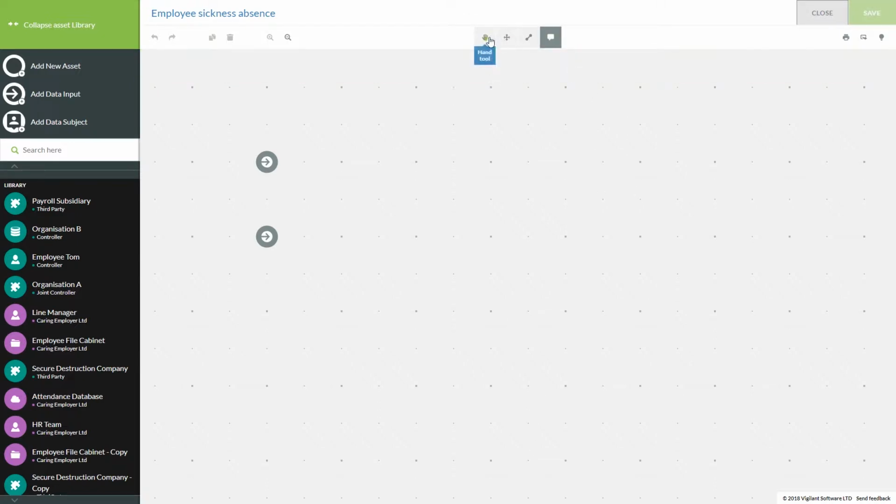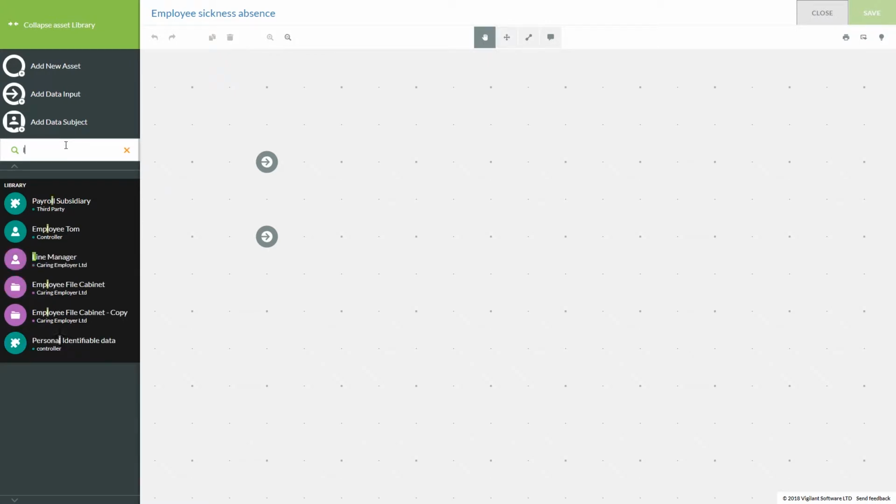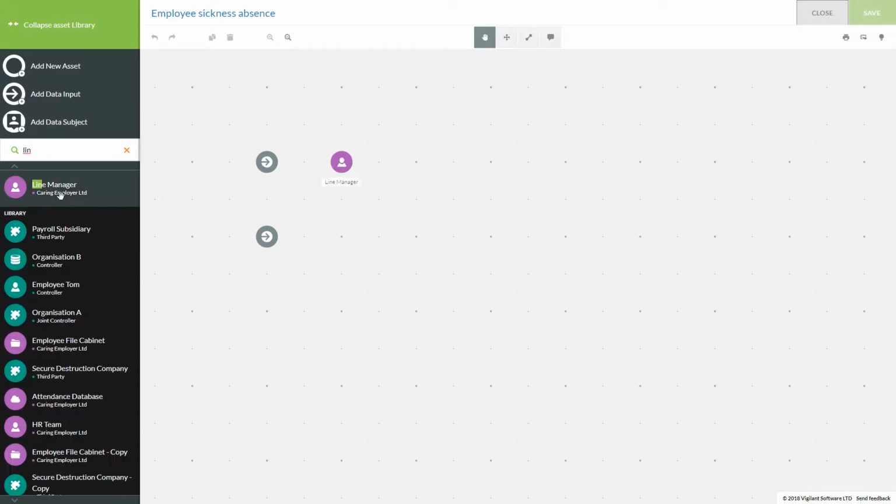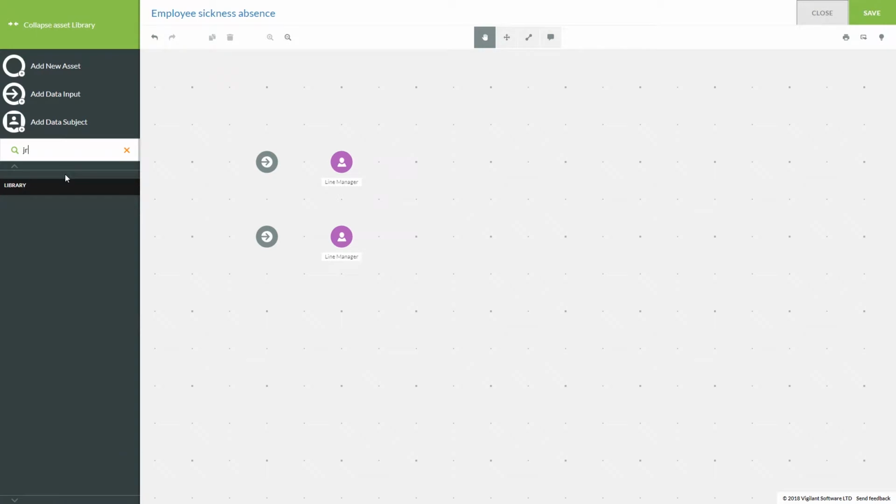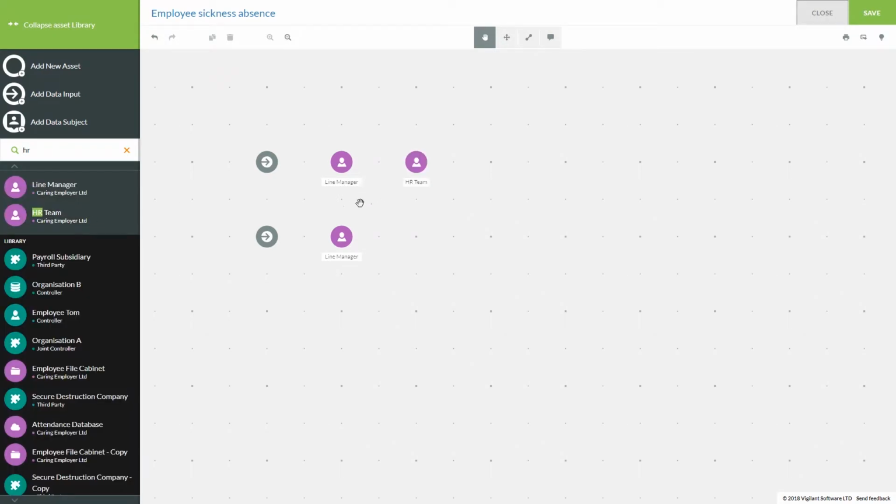So the next stage would be to add the asset register or the assets in your particular process. So you can scroll through your asset register if needs be, or you can simply type it into the top. So we've got two of our line managers, we've got our HR team, we've got our payroll.